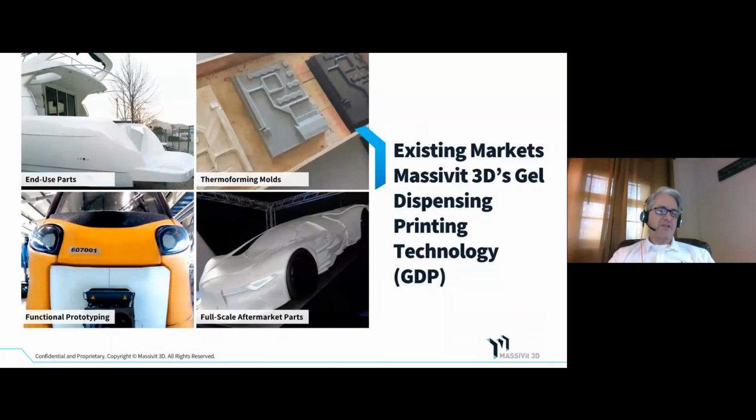Another application is on some mass transit, some trains where they're legacy, they're older vehicles, and the parts are difficult to produce. We can scan that, print that, and we have a fire retardant material that we back that up with the proper fiberglass. That can be an end use part.